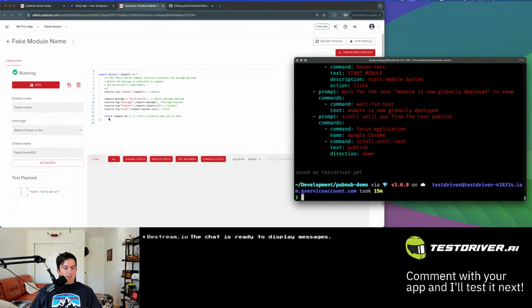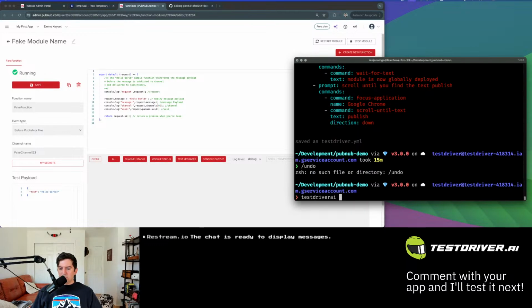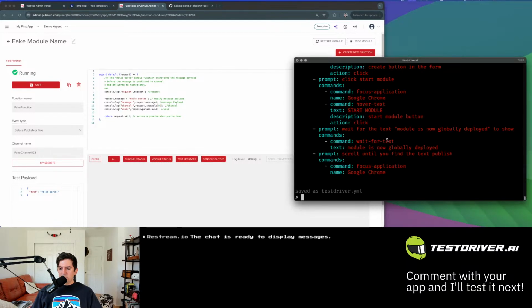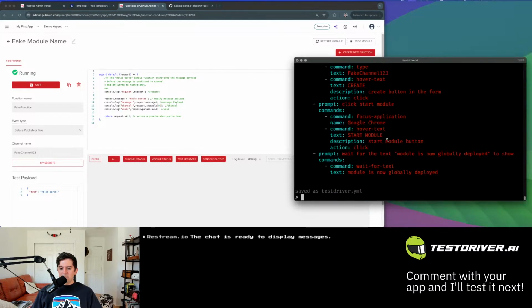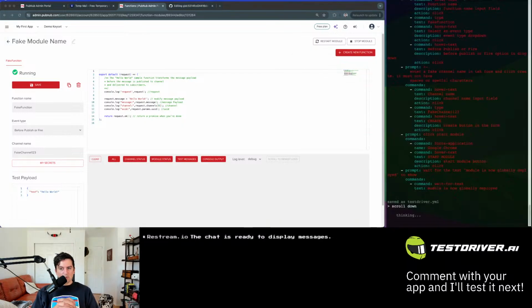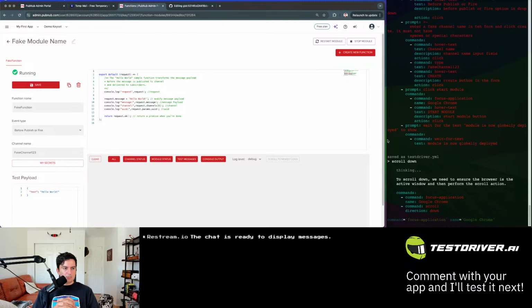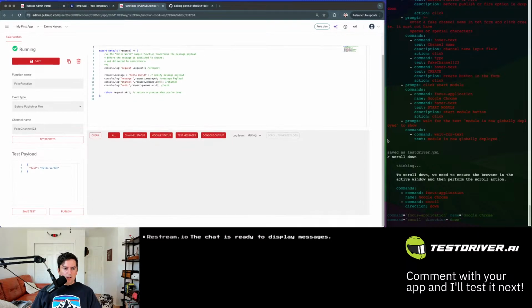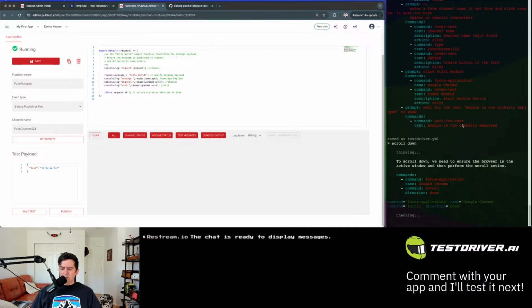So what I'll do instead, since there's a bug in that, first I'll undo. Oh, let's go TestDriver.ai. Then I will undo, and then I'll just say scroll down. So that'll just scroll down once, which will be enough. Focusing Google Chrome. Scrolling down. Okay. Then I will click publish.